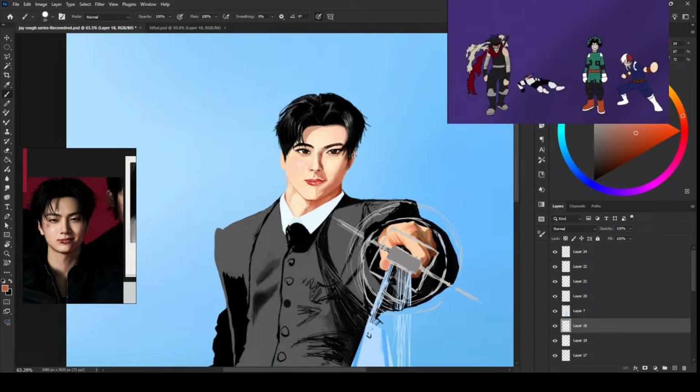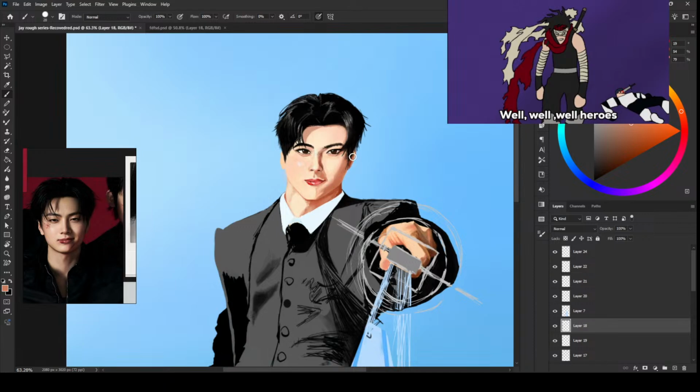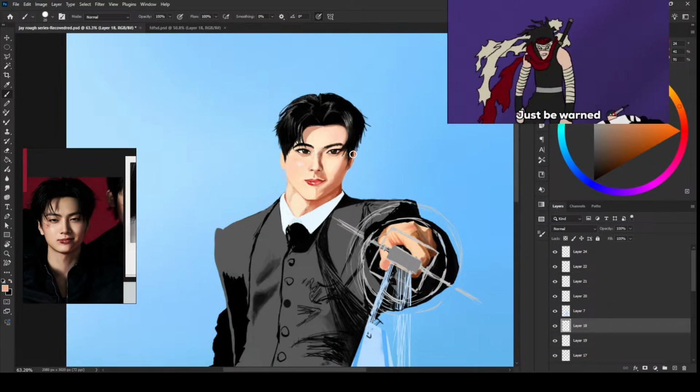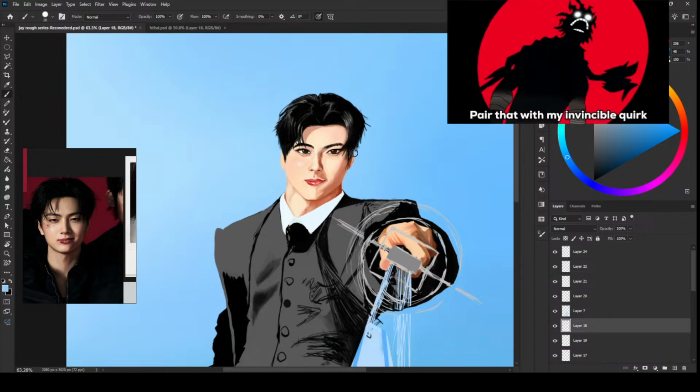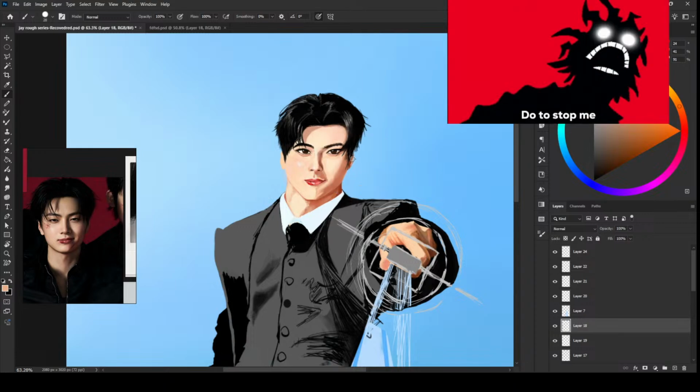Shoto and Deku arrive on the scene. Well, heroes. Came to get slaughtered just like your friends? Who? Just be warned, I've been trained in over 600 forms of martial arts, and even 1 martial crafts. Pair that with my invincible quirk, and there's nothing you can do to stop me.